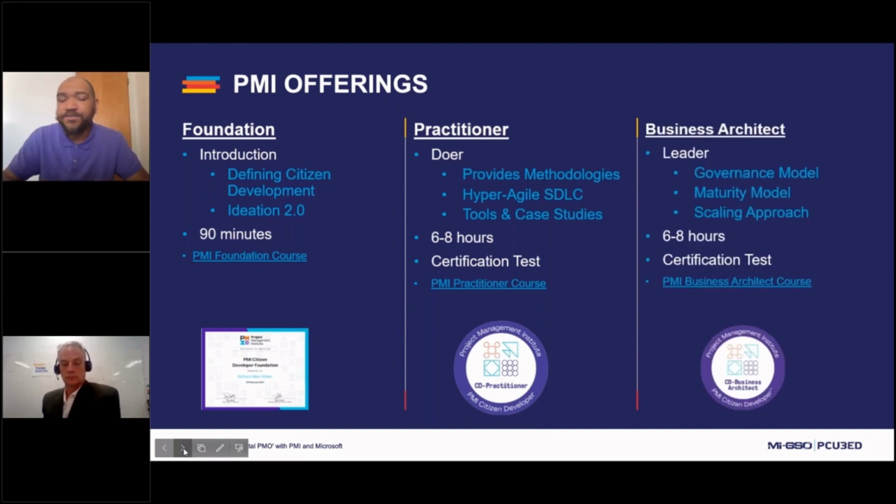Lastly, we have a business architect. This course was created to primarily give an overview of the entire citizen development process. They give you a governance model on the different rules and regulations that organizations need to use to implement citizen development. They show you a maturity model, which will give you a reference to how mature those developments are, to give to other people of the organization. And finally, there is a scalability method. When you're working on something at that level, you may be able to scale some of those projects to fit your other business needs.